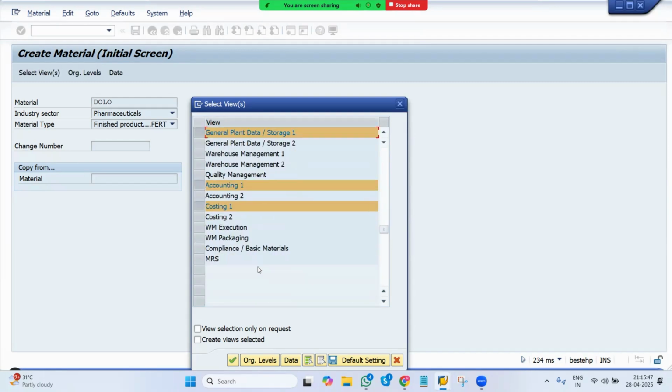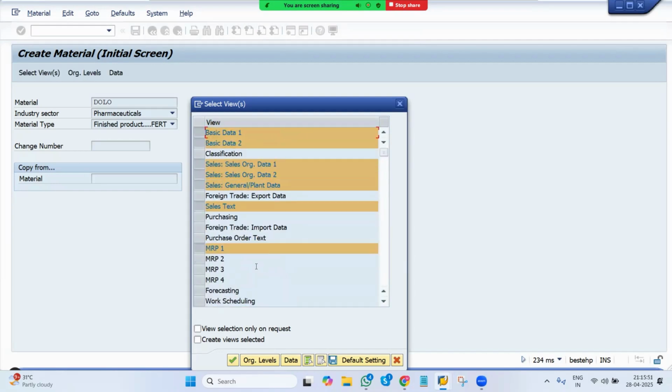So these fields are the important ones where we are able to work in real time. Okay. So we need to understand these views. Okay. And the remaining all are not related to us. Okay. So I will explain one by one which views are related to which consultant here. So here basic data 1 and basic data 2.